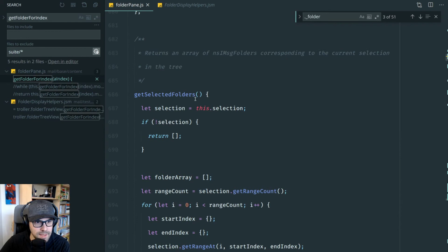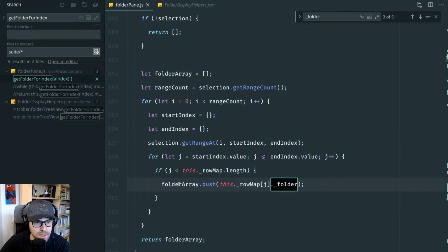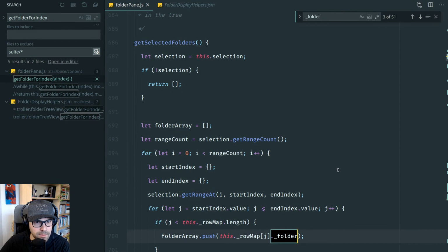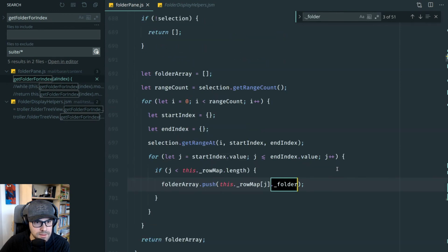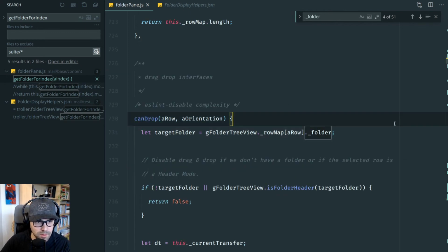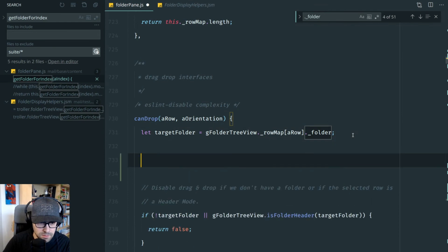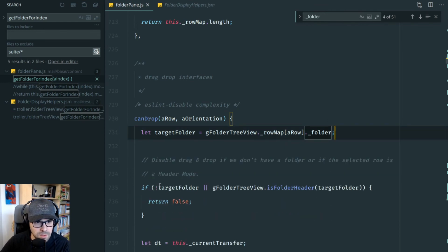Here, this is for getting the selected folders. Push folder array. This is another helper method that pushes a null. So we do this. Actually, let's leave it like that for now. Okay, so let's do this. If target, this is already good.